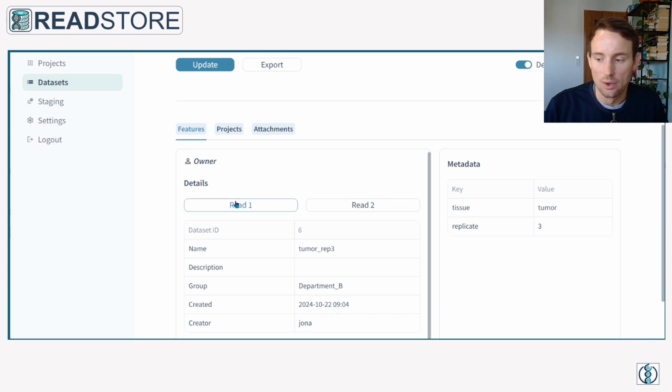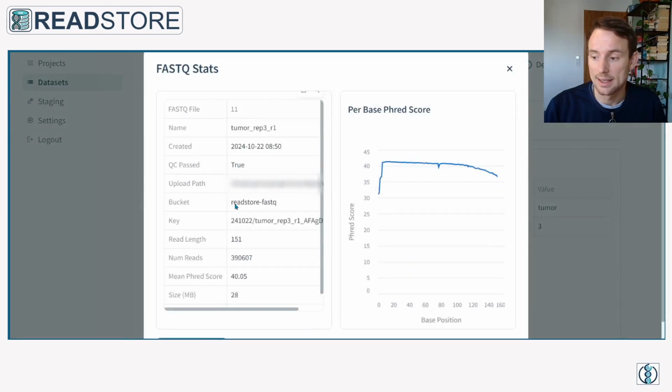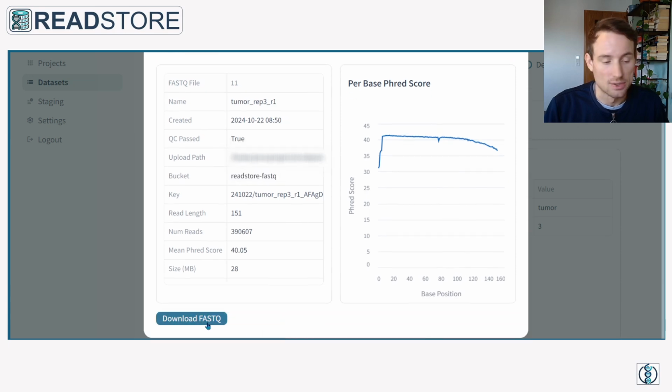Here, this detail view also allows us to look at individual reads that are attached to these datasets, so the FASTQ files directly. For this, we can click here and then we get an overview of the quality, which is automatically calculated by ReadStore, and important features, for instance, the read length, the number of reads attached to this dataset, the size, and if we scroll down, we also have the option to download these FASTQ files from our browser if they're not too large.